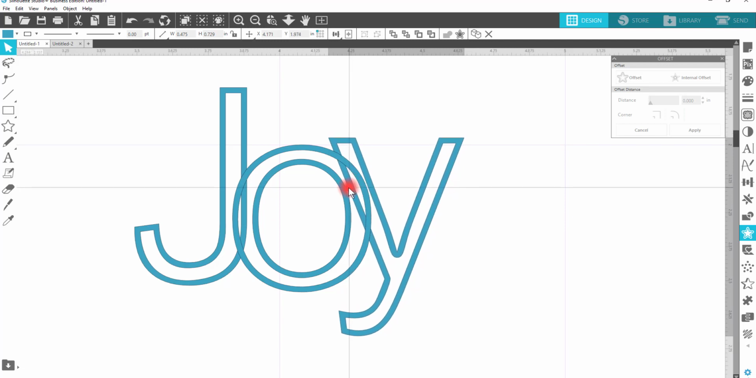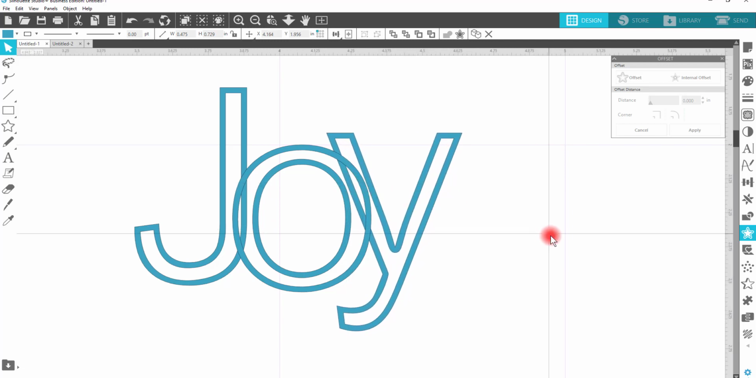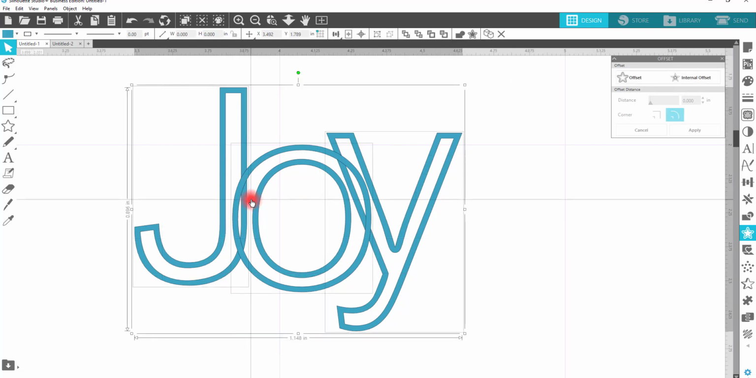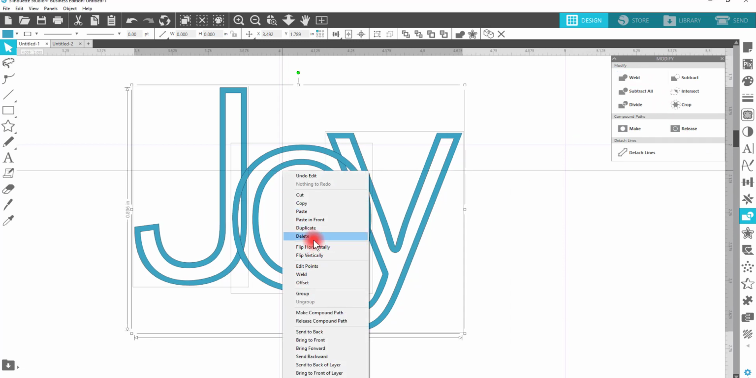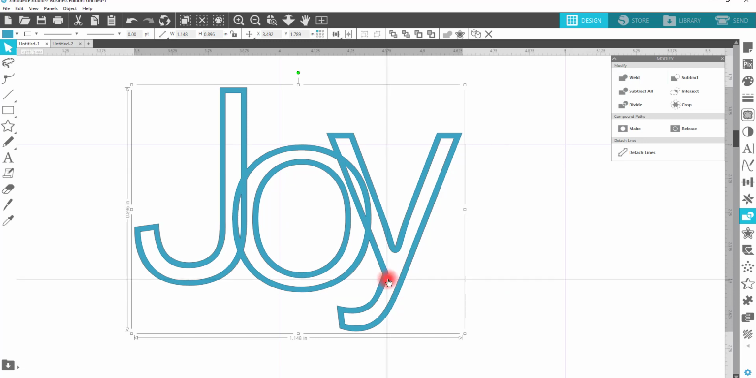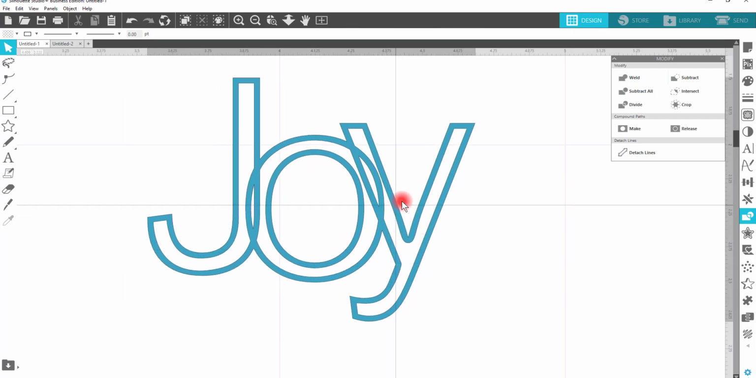Okay, after I've done that, now I'm going to overlap the letters however I'd like to. Okay, maybe just like that's fine. Okay, overlap those letters, and then I'm going to weld them together. So I'm going to grab all of these, and I can come over here to this modify panel and say weld, or I can just right click and say weld. Well, there it is. Okay, so those are all welded together now. It's all like one piece.